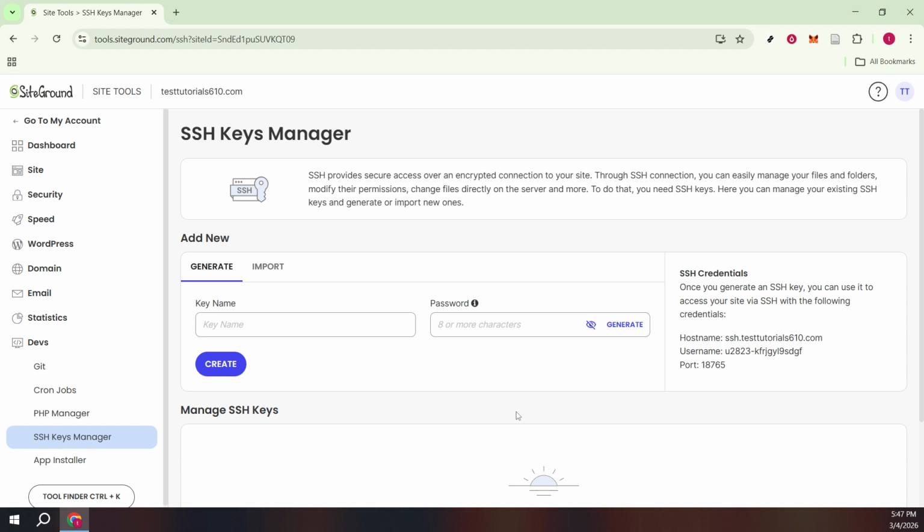Click Create. SiteGround will generate the key pair and add it to your account. After a moment, you should see the new key listed in the manager. From here, SiteGround typically shows you the SSH details for the site, such as the server name, your SSH username, and the port, alongside options related to the key you just created. Keep this information handy when you're ready to connect from your terminal or an SSH app on your computer.